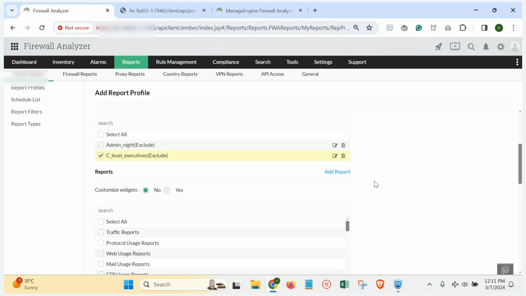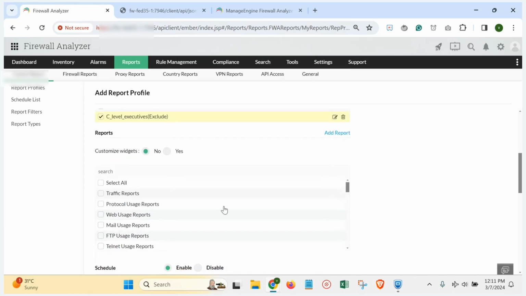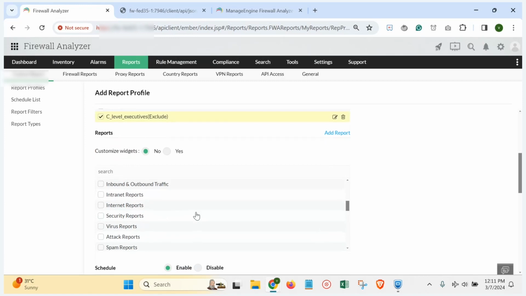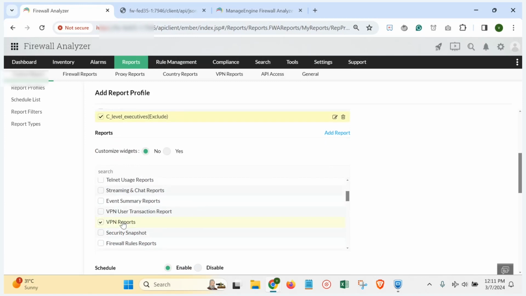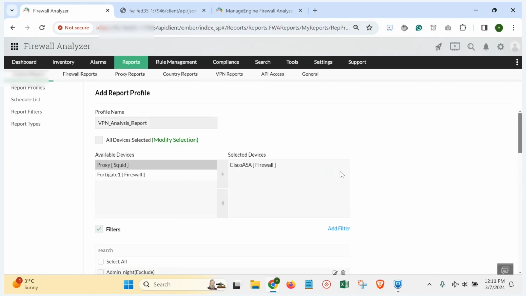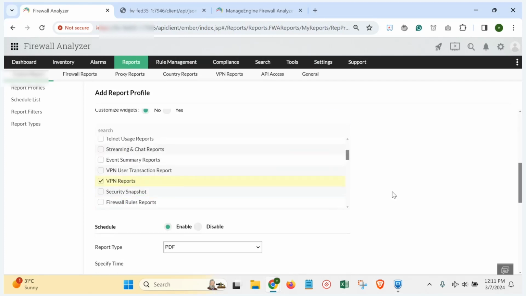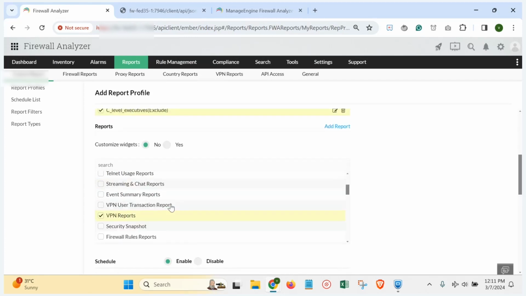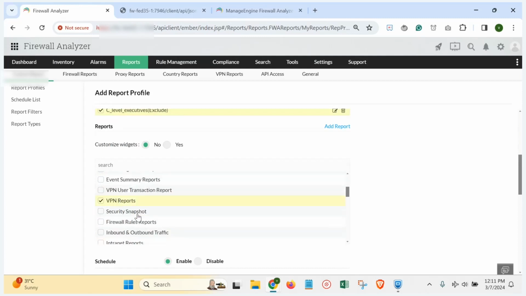The next option I have is the ability to select a report. What is this particular report about? For me, I'm going to choose a VPN report because this report is all about the VPN data, and I want to exclude all of the C-level executives when I'm making this report. I can select that from the predefined reports that are currently available. In case I want to make my own report, that is also possible.